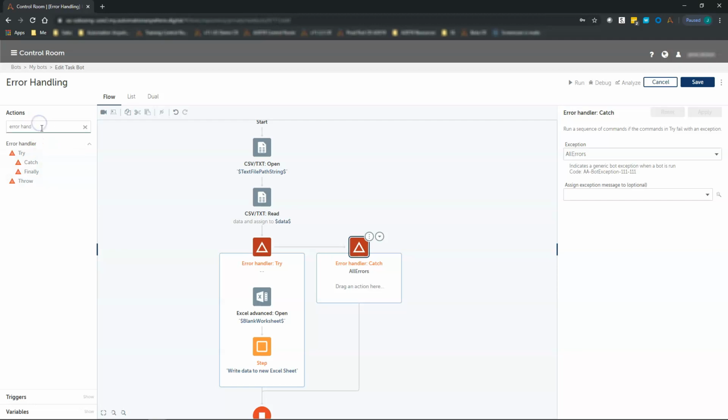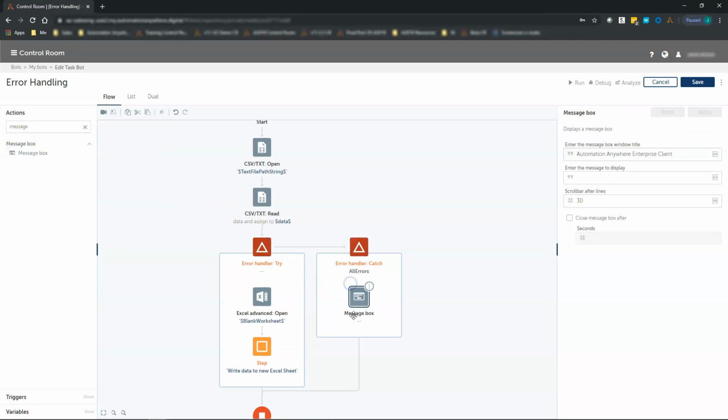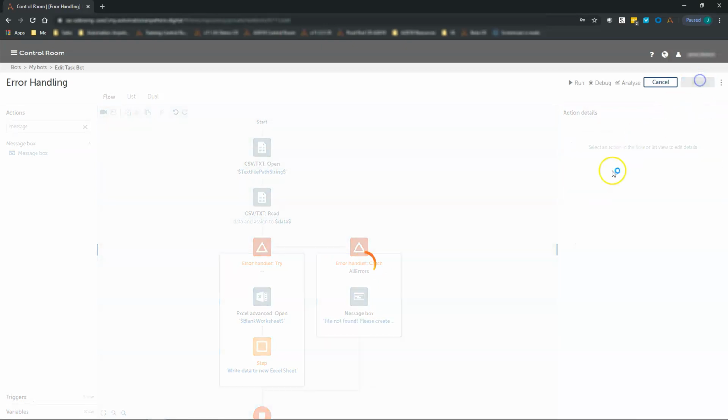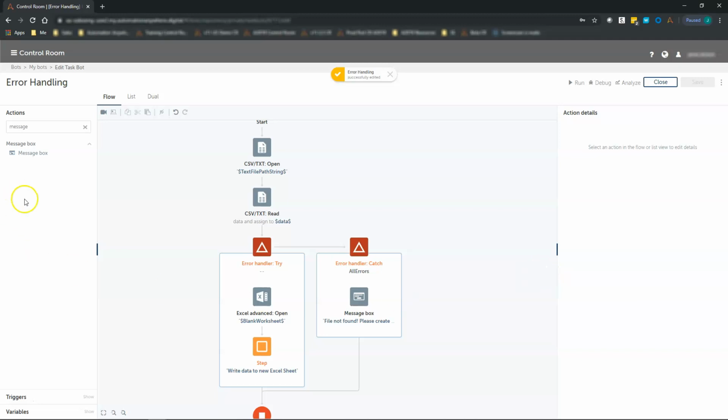So we'll go ahead over here on the left and put a message box into our catch. So if an error occurs, the Excel sheet is not found, we'll go into our catch flow and open up a message box with the message, file not found, please create one. Apply and save. The next command is finally.